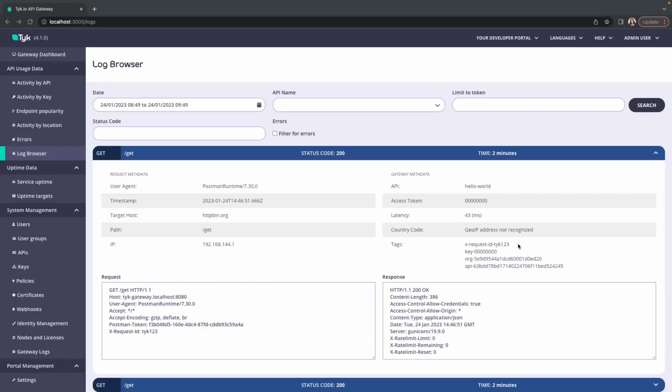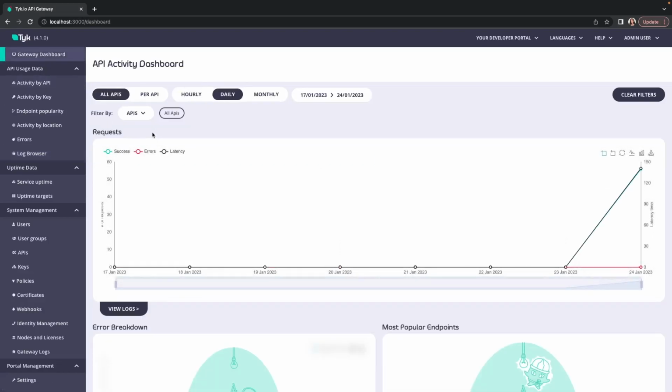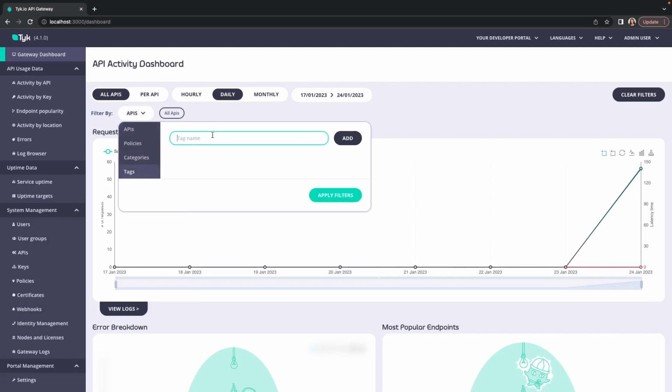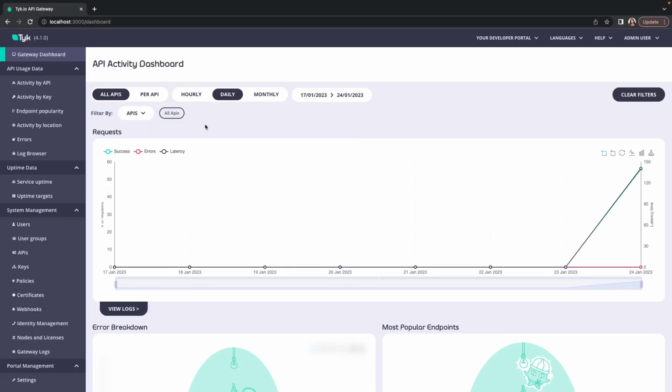So as you can see, our header was in fact injected as a tag, which will be super helpful if you are trying to figure out how your API is being consumed, or if you wanted to perhaps try filtering by a tag name to get additional information or additional analytics on your API. So definitely go ahead and give this a try.